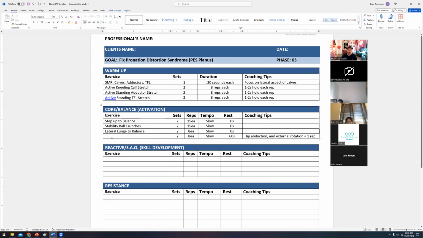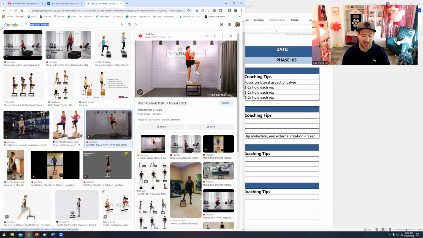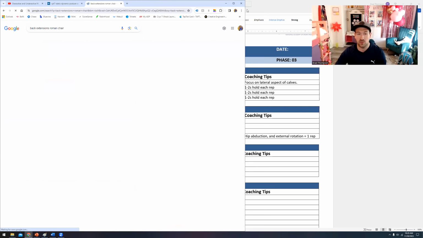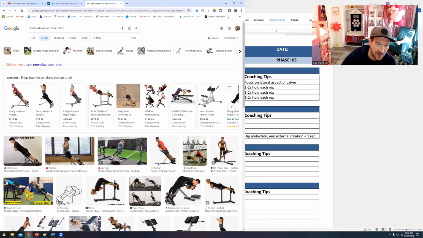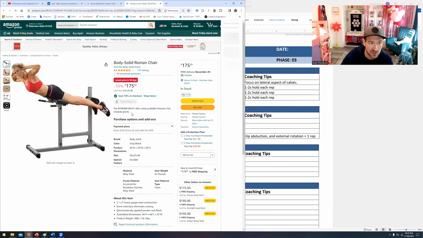Maybe I want a little bit for the backside. So maybe I'll go with a back extension, right? And then because the back extension is risky for doing it the wrong way, let's take a look at that actually. We're going to put this on the Roman chair examples here. Instantly, right out the gate, I see a picture that I freaking hate.